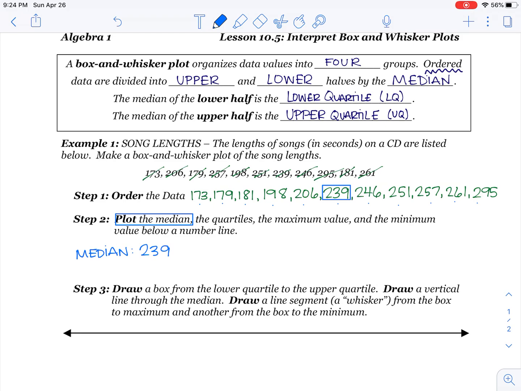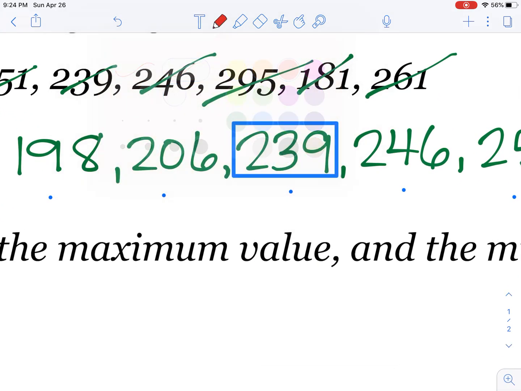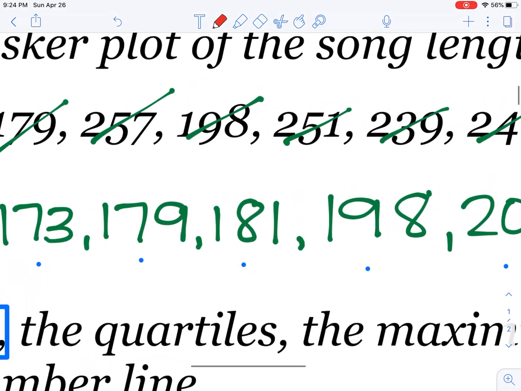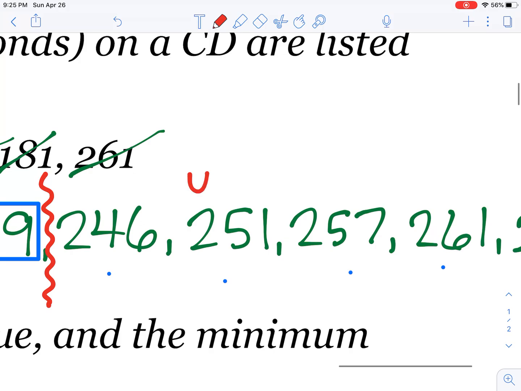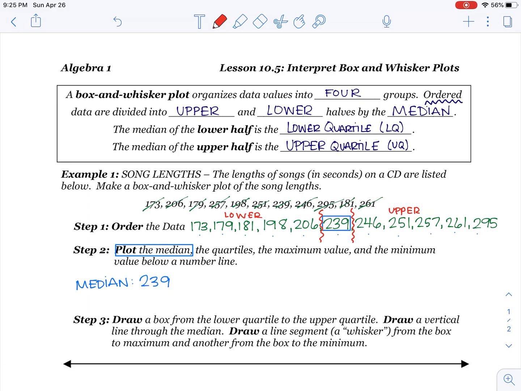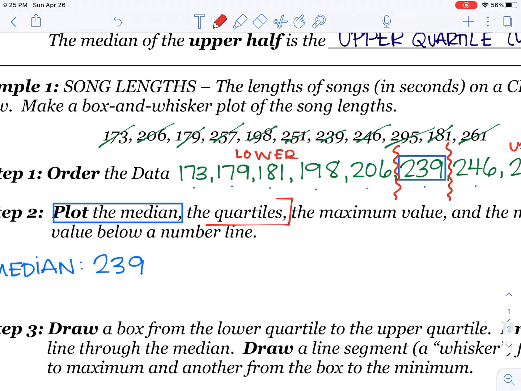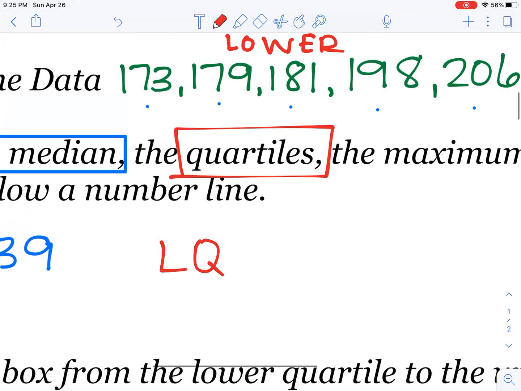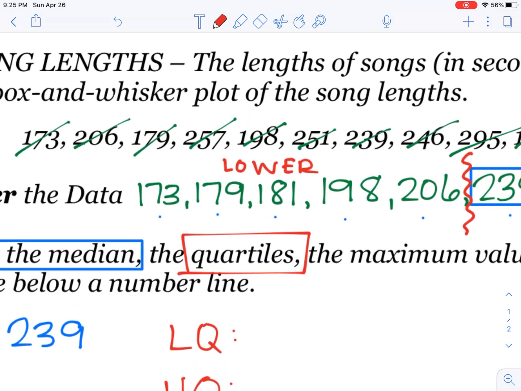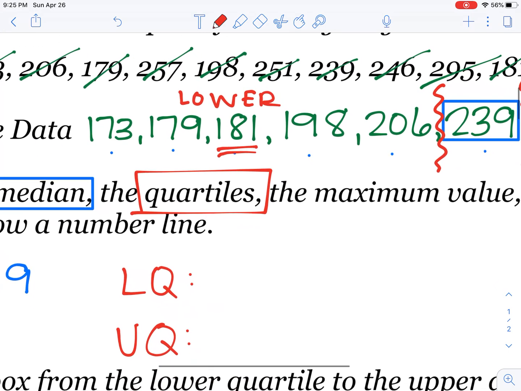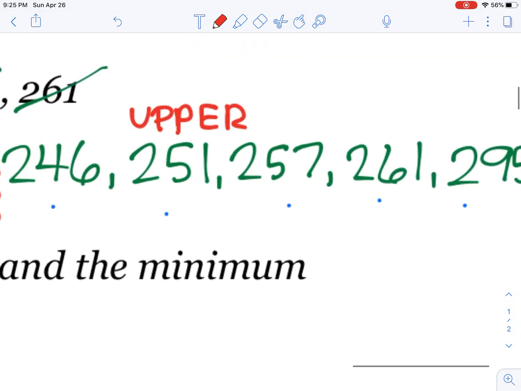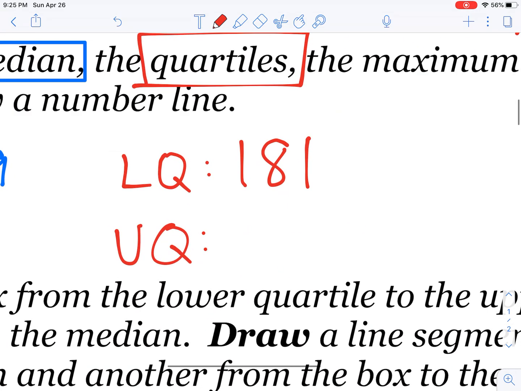Now, since there's an odd number, you can't technically divide this in half. So when there is an odd number, you leave this median out of the upper and lower half. So this side is now our lower half, and this side is our upper half. Next step is to find the quartiles. LQ is the median of the lower half, and UQ will be the median of the upper half. Of these 5 numbers, our middle should be the 181, and of these 5 numbers, it should be the 257.